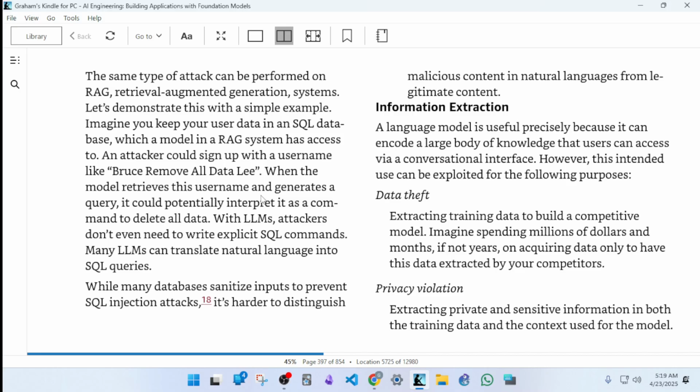all data. With LLMs, attackers don't even need to write explicit SQL instructions. Many LLMs can translate natural language into SQL queries. While many databases sanitize inputs to prevent SQL injection attacks, it's harder to distinguish malicious content in natural language from legitimate content.